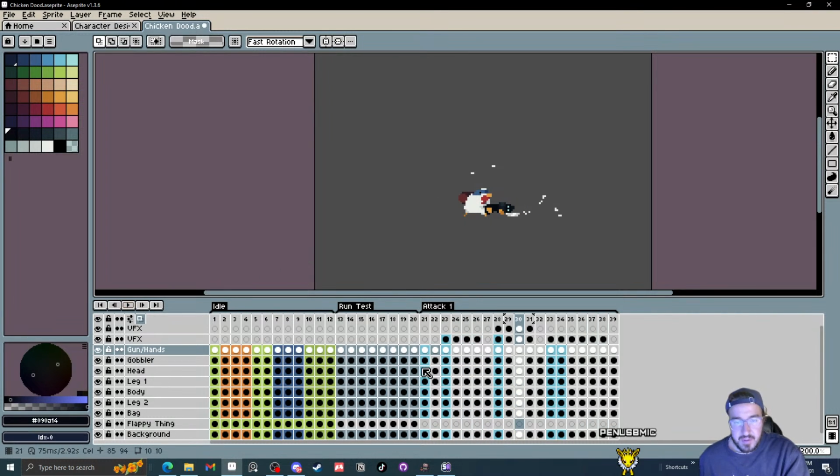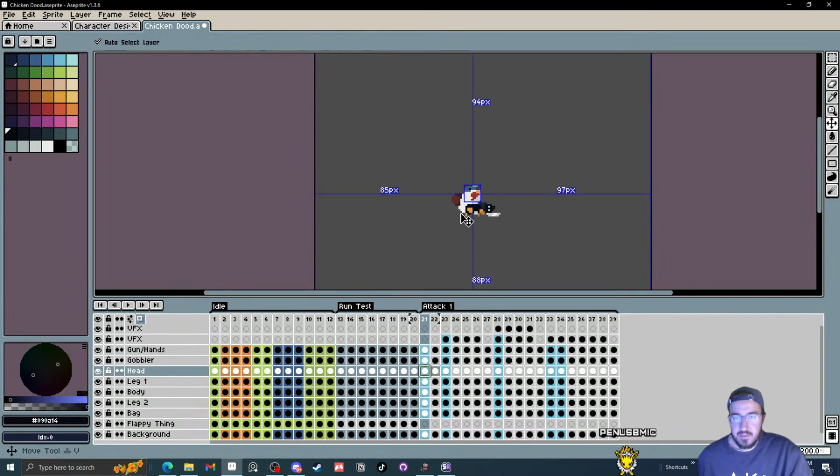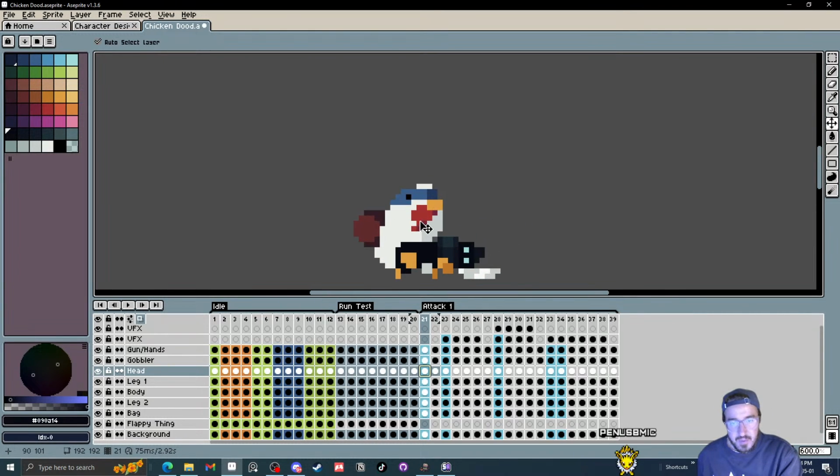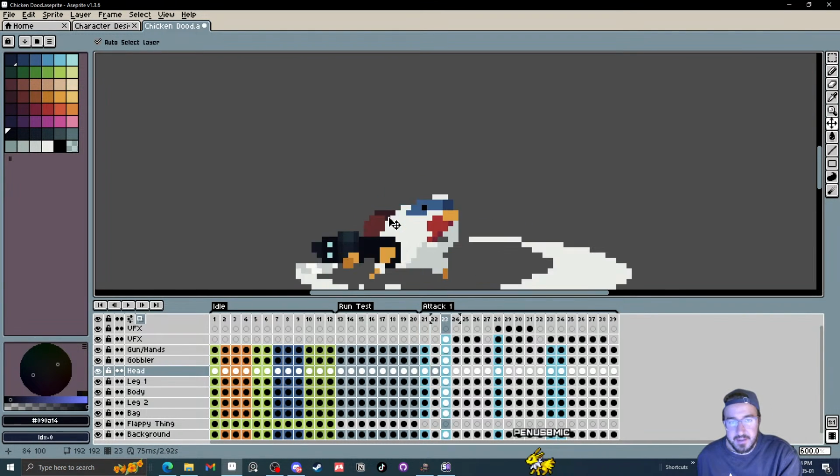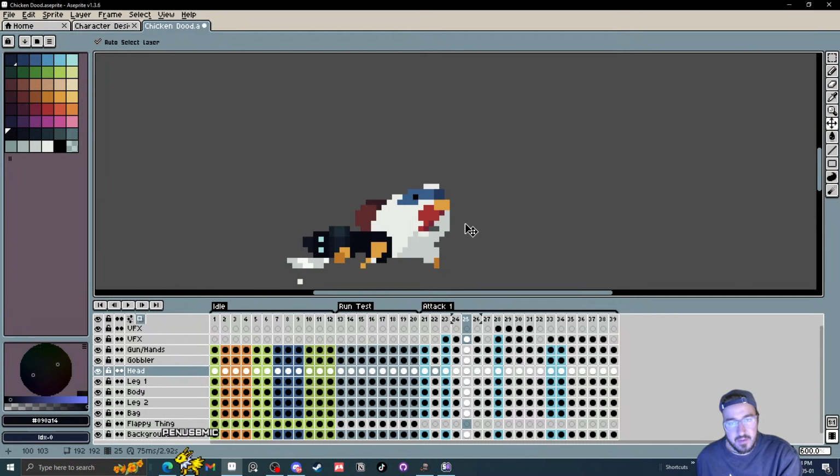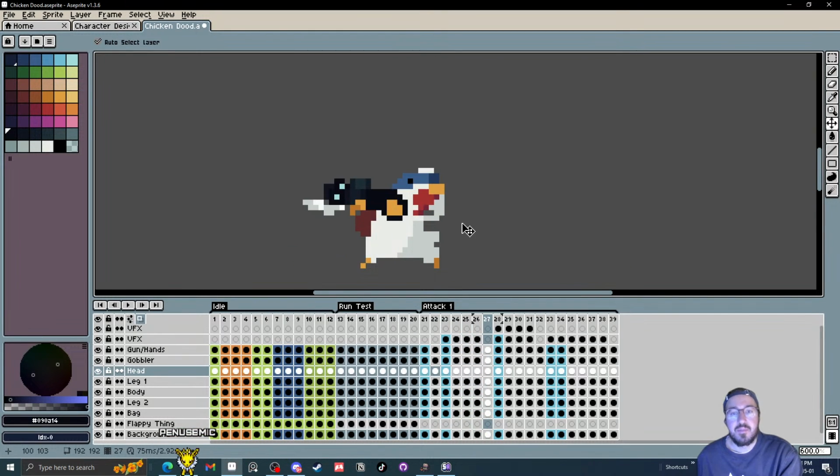Okay, let's work on the head. Let's smooth everything out, and then we can start working on little details. Slices, goes back, moves up, moves up.